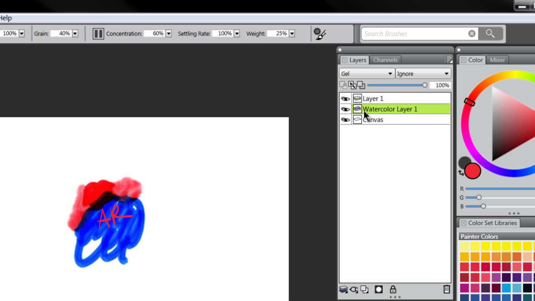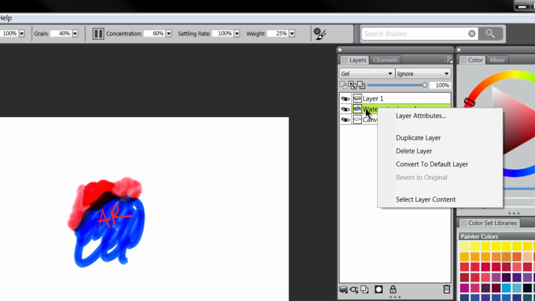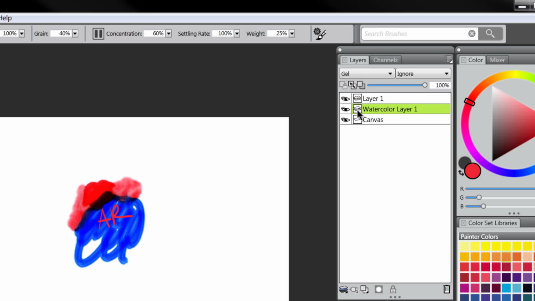Now, if you want to dry a watercolor layer, as I mentioned earlier, you will remove the wet liquid editability of it, but you'll still be able to do things like blend it now and smudge it around. So the way that you do that is you want to right-click on the layer, and you want to go to Convert to Default Layer. Now you can see the icon changed there. It's no longer blue, so you could think of this watercolor paint as being dry.